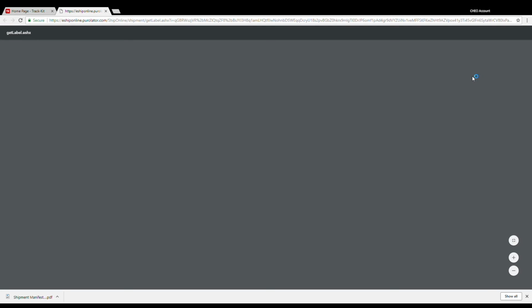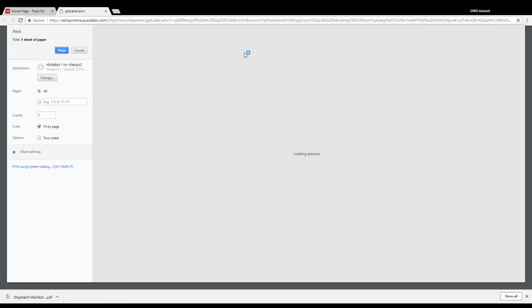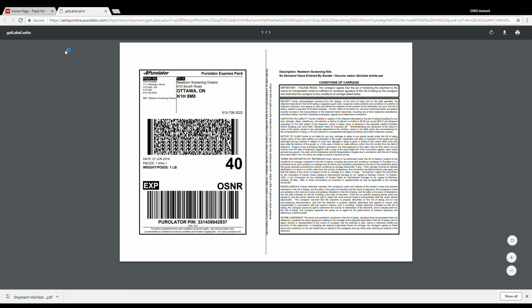Creating the shipment will open up a new tab containing the Purolator shipping label and automatically download a shipment manifest. You might have to enable pop-ups for the site if the window does not open. We have included instructions on how to do so in your welcome kit. You can now print this label as any other sheet of paper and place it in the plastic pouch on the Purolator envelope and keep the manifest for your records.